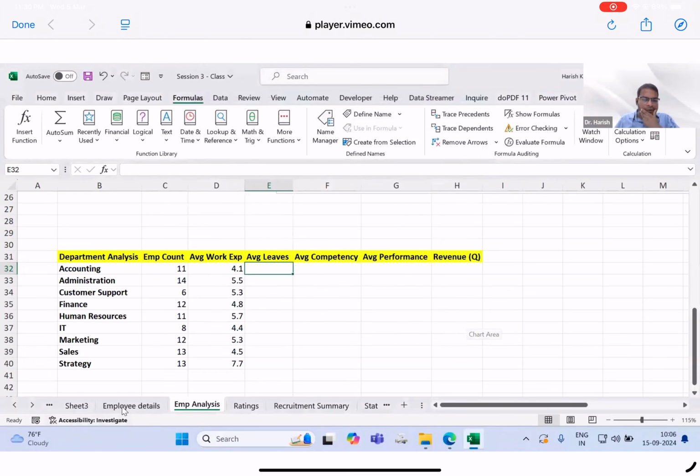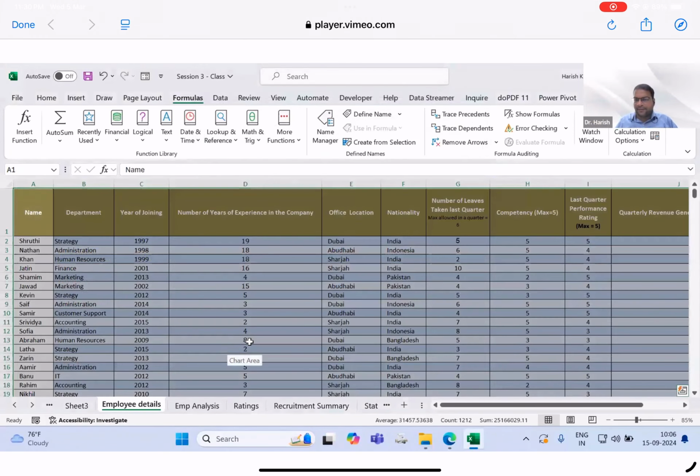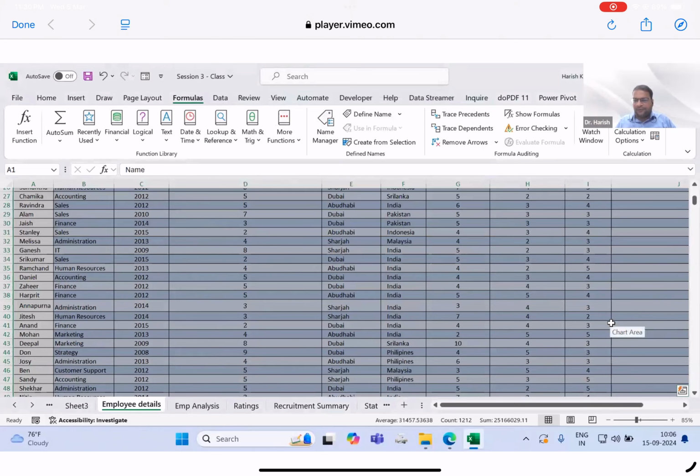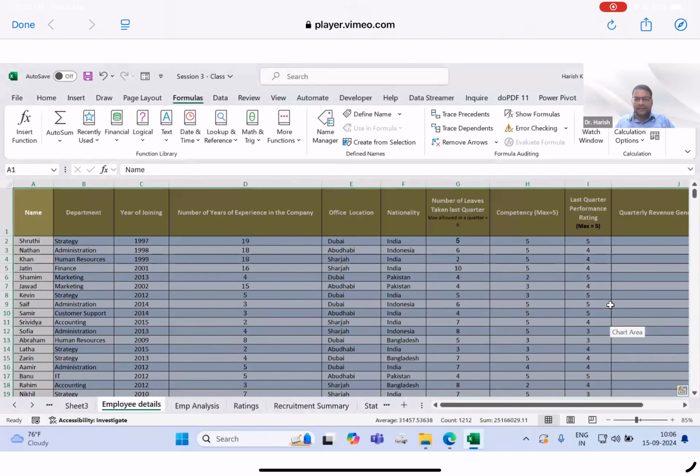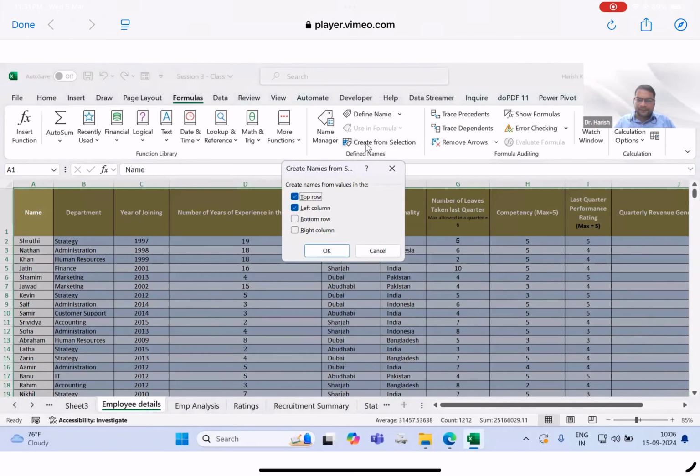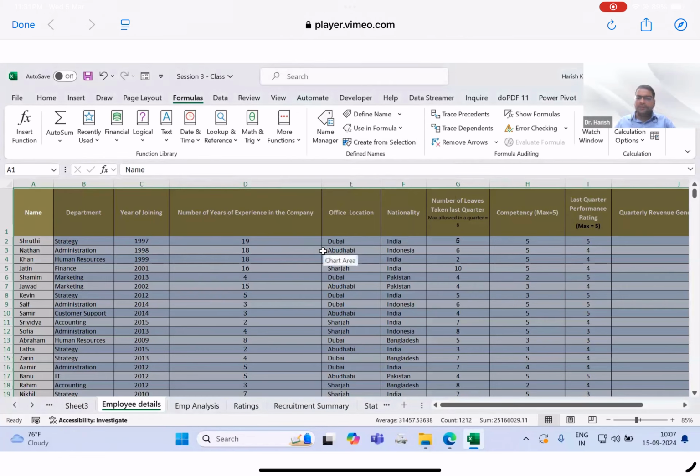What I have done, going back to this EMP details table, select all the values, including headers. Select all the ranges, all the columns, and including headers. Now, if you click on this create from selection, by default it is showing two options, left column and top row. We need to select only the top row because I need to convert all the ranges to my headers to make a formula or function to call in any other analytics. So top row, and then if I click on OK, my job is done.